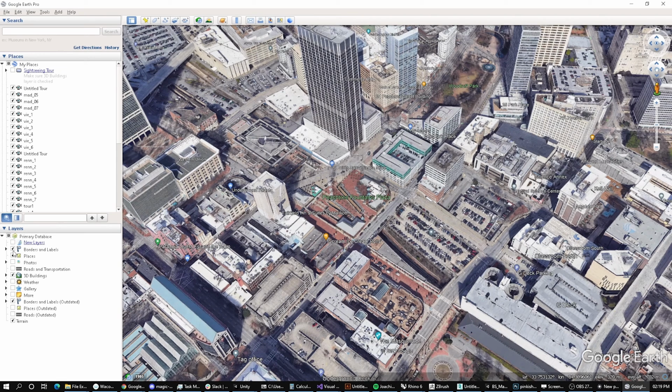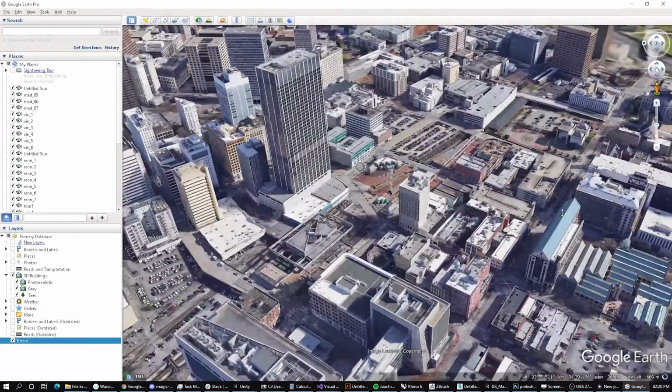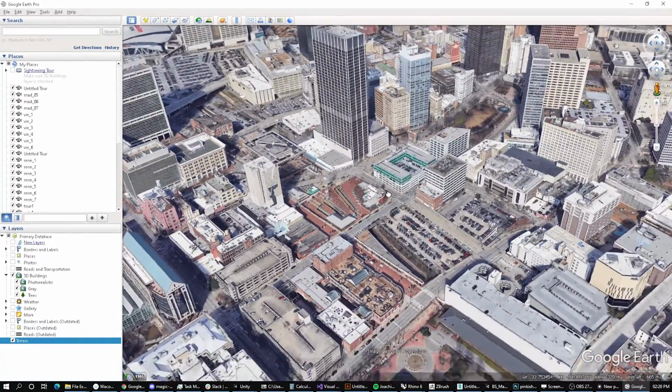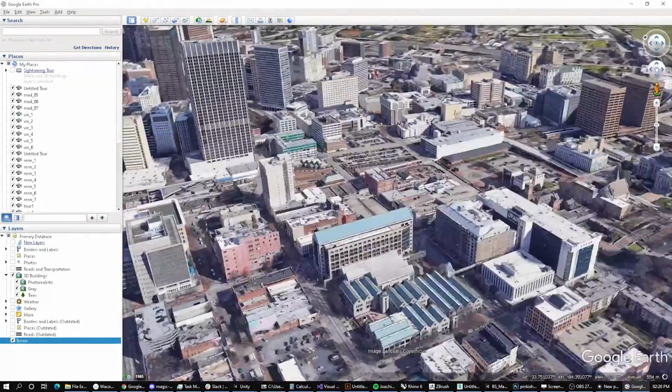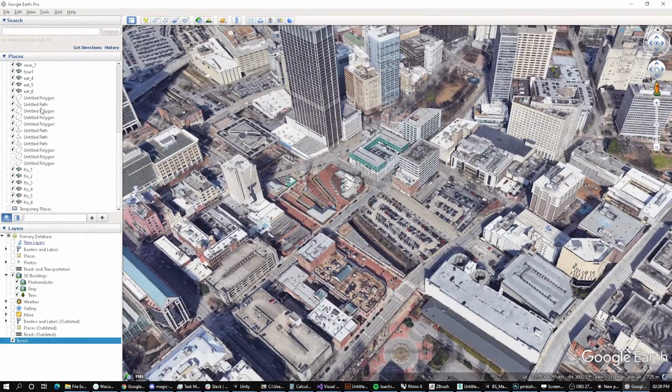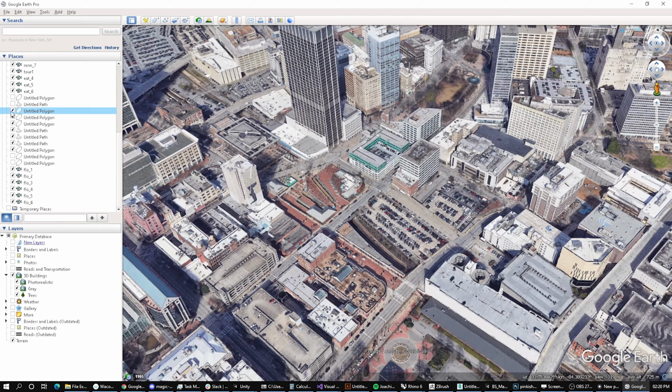So make sure you turn off all of your labels. Make sure you turn off all of the places. You can turn off borders and labels. Literally, the only thing you need on is 3D buildings and terrain. Anything else is going to create problems with the scanning process. So I'm going to make sure all of my extra polygons and paths are turned off. Oh my god, you can't turn them off altogether. That's so stupid. Okay, well, turn all the polygons off so they don't show up.